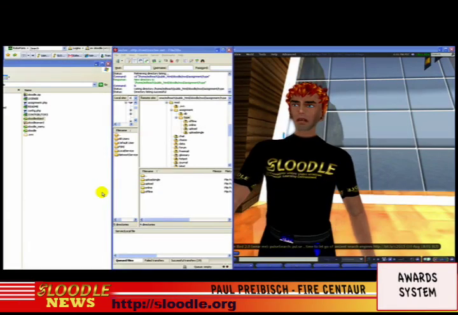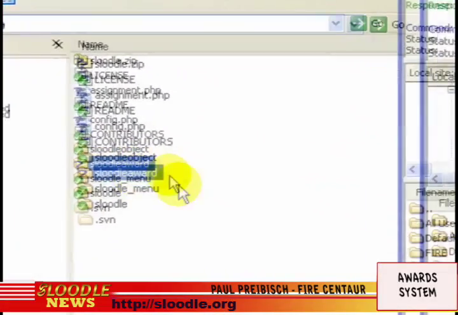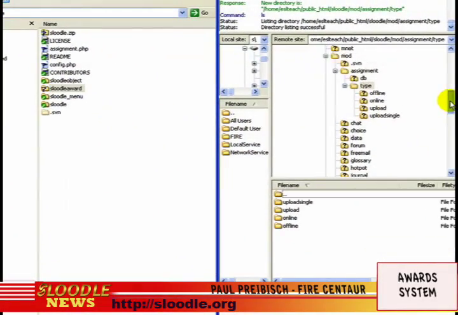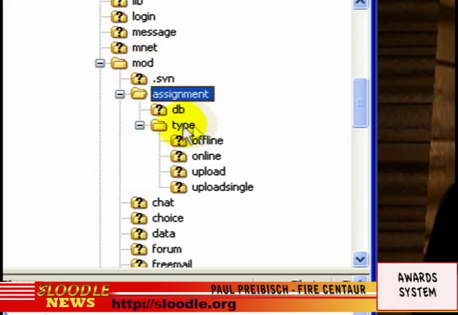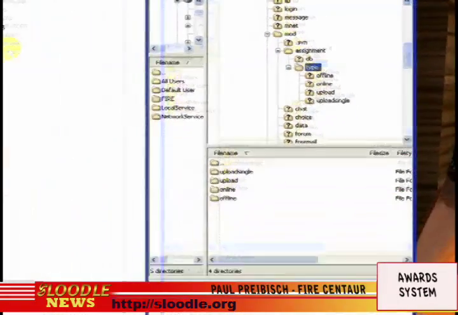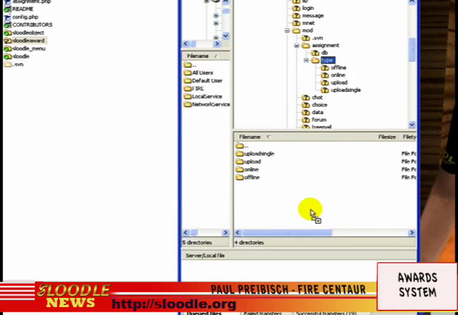Okay, now we're going to install the Sloodle Award assignment type. You can do this by simply going to your mod folder, going to the assignment folder, and then clicking on the type folder. And we're going to drag the Sloodle Award folder into this folder here.